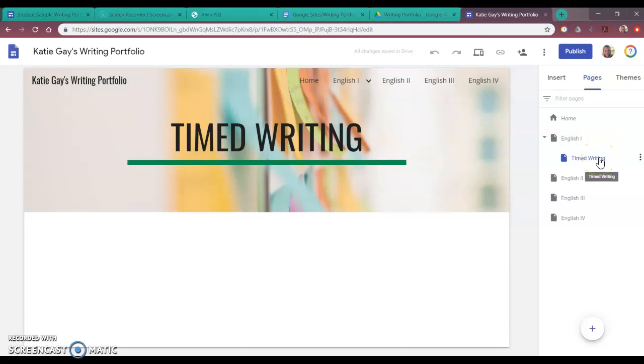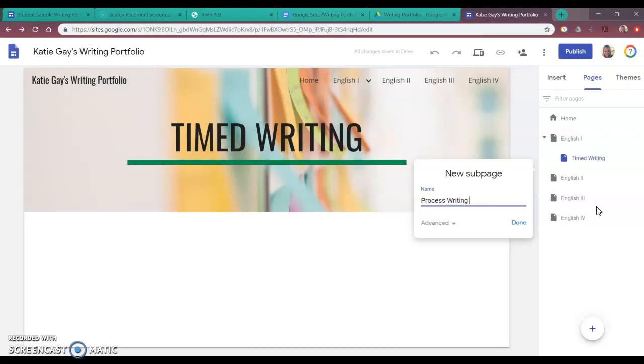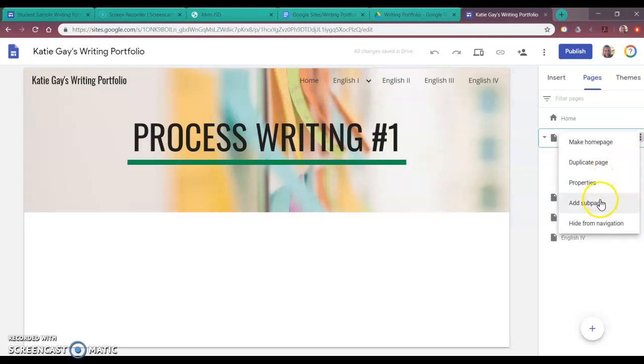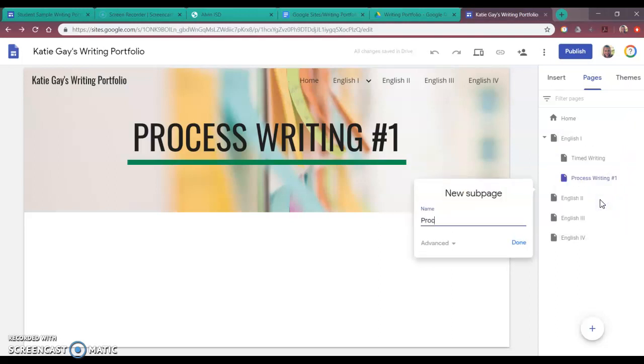Now I want to create our first process writing. So I'm going to go back up to where it says English 1 and hover and see the 3 bubbles. Click on that, Add Subpage, Process Writing number 1. Done. Again, go up to English 1, hover over it till you see the 3 bubbles, click the bubbles, click Add Subpage, Process Writing number 2, done.